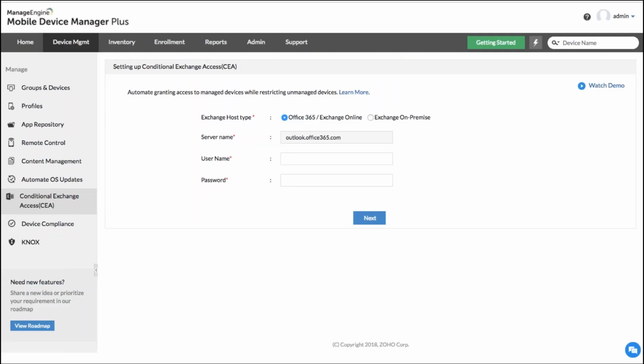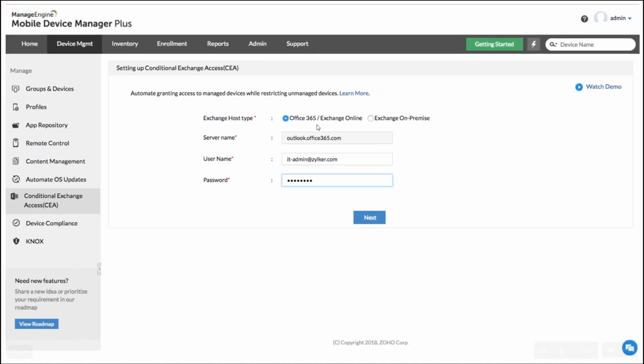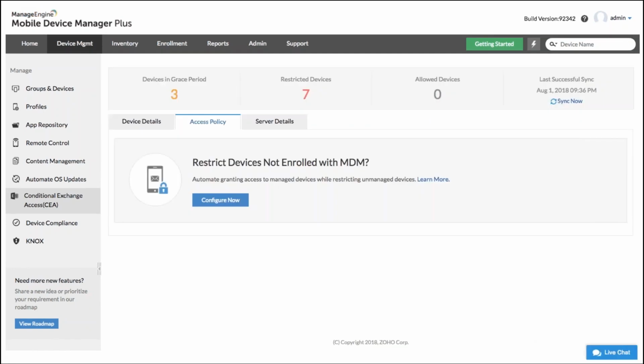So this would be the MDM portal itself. You can click on device management and you can come down to conditional exchange access. When you come down to conditional exchange access, you can choose what type of exchange service you are using right now and then provide the respective domain admin credentials. So here you have your username and password, which has to be the admin username and password for your Exchange on-premise or the Office 365 solution, followed by which you can proceed with the setup of your conditional exchange access over here.